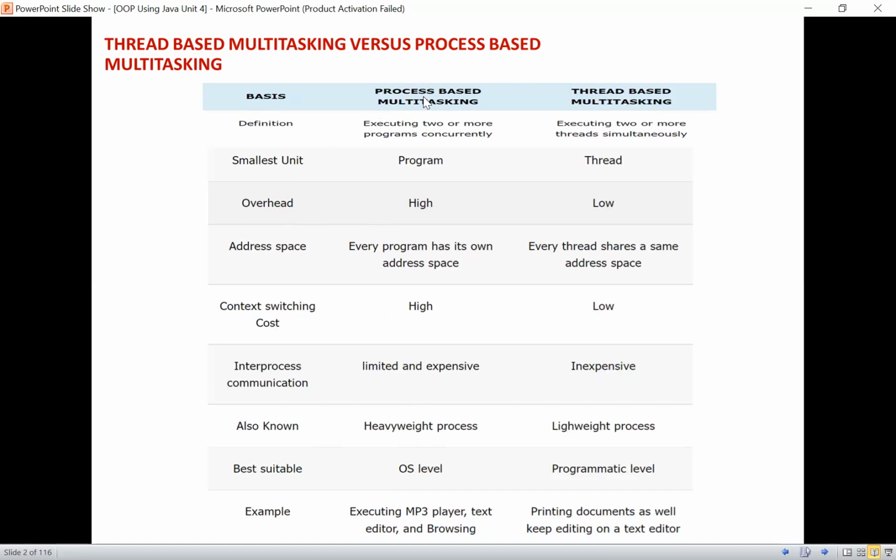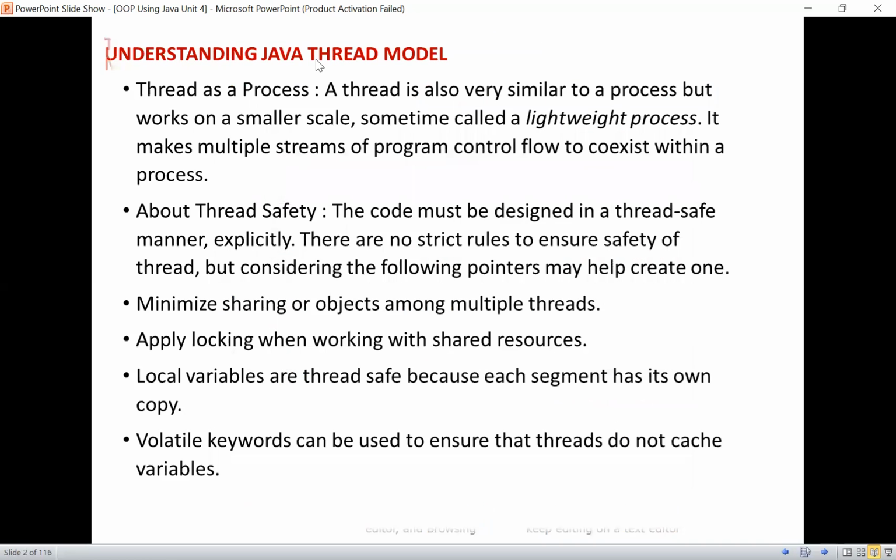If we come to the definition of process-based multitasking, it enables the system to execute two or more programs concurrently. Whereas here it enables a program to carry out two or more tasks in the form of threads. So starting from the definitions till the end of this example, we have come across all the differences between thread-based multitasking and process-based multitasking.